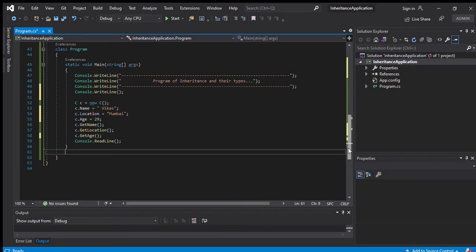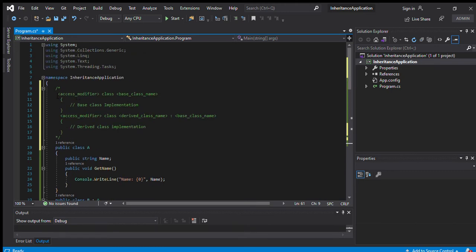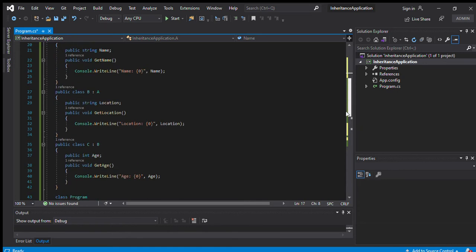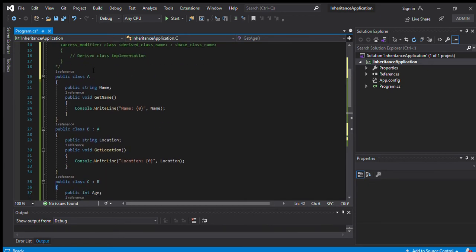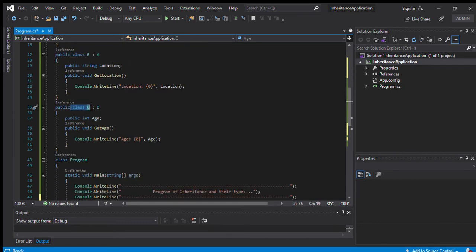Whenever one class is inherited from only one class, that type of inheritance is called single inheritance. If there is more than one base class in a chain, that type of inheritance is called multi-level inheritance. Here there are two base classes, this one and this one, and the child class name is C. This type of inheritance is called multi-level inheritance.